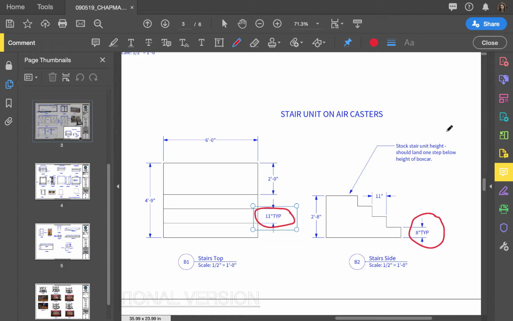This also has a notation here, just a note that's included in its dimensions, and that is that the stock stair unit height should land 1 step below the height of the boxcar deck. And that's a note to my technical director, because the idea is that the stairs here, and then you step 1 more step up, and you're inside of this boxcar unit, which is also on the same plate.